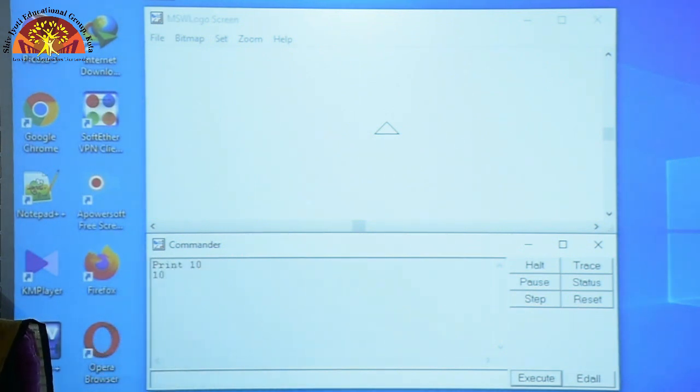Now I will take another example of printing a number. Here I write print 101, then press the enter key and you can see the output of this command, which is 101. Printing the text: here I write print, double quotation, we have to insert only a single double quotation, print double quotation computer. Here you can see the print computer command executed, and computer is the output of this command.